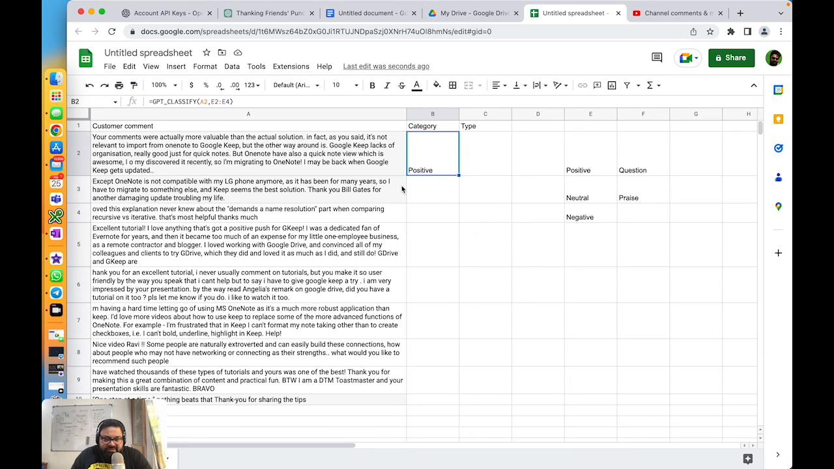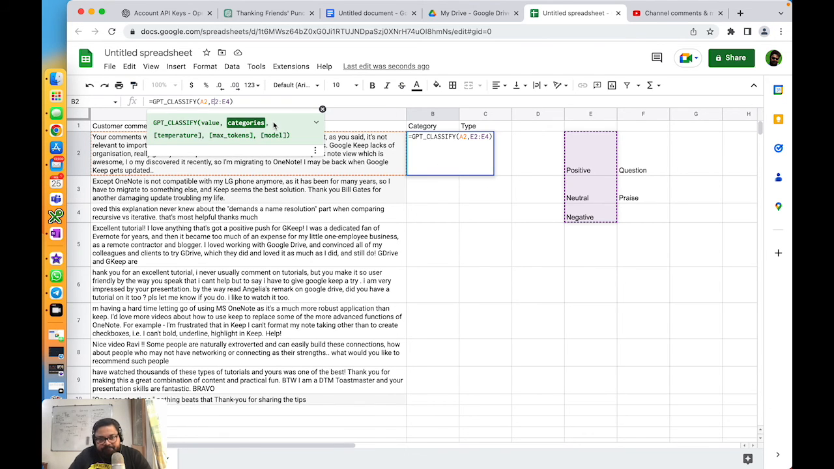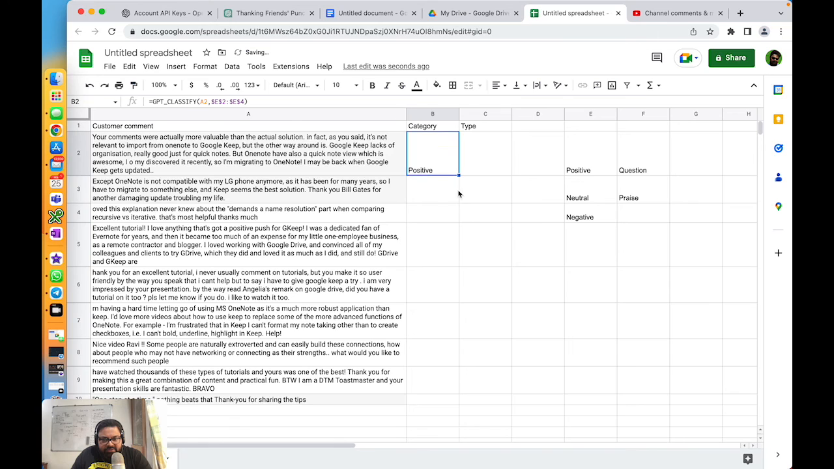So if I fix my categories and I just drag it, it's going to take a bit of time, but it's going to tell me what category my feedbacks are in. Is it positive? Is it neutral? Is it negative? Thank God nothing negative so far, at least in the comments that I have posted here. Neutral and positive, that's what we're getting here, right?